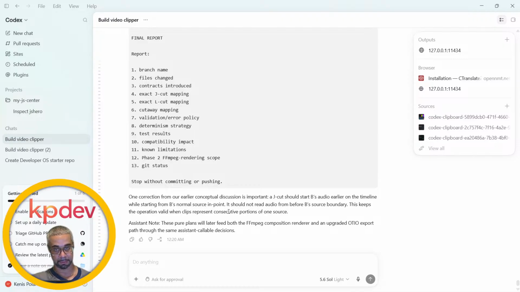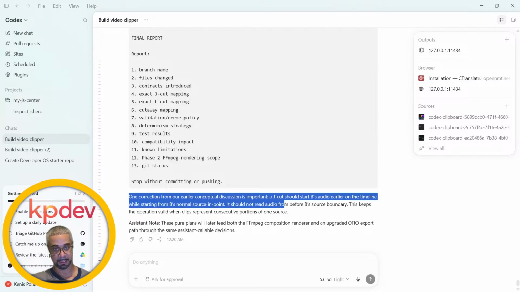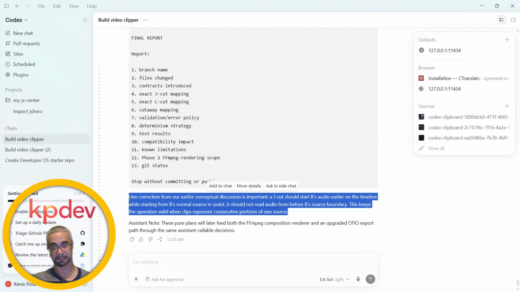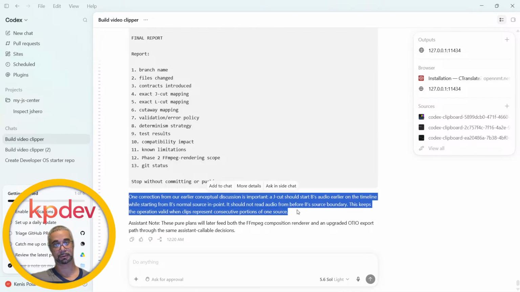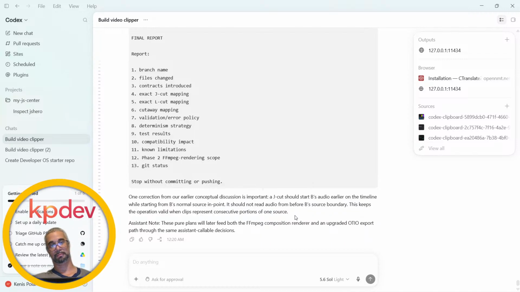portions of one source. So again, guys, I don't want to dwell too much on the concept of how it works. I just want to make sure that it works when we actually use these features in the application. As of right now, it's looking good. It might not be perfect, and if we have to make changes once we have the UI set up, then we'll make changes. It sounds a little confusing though, because a J cut should start the audio earlier while starting.